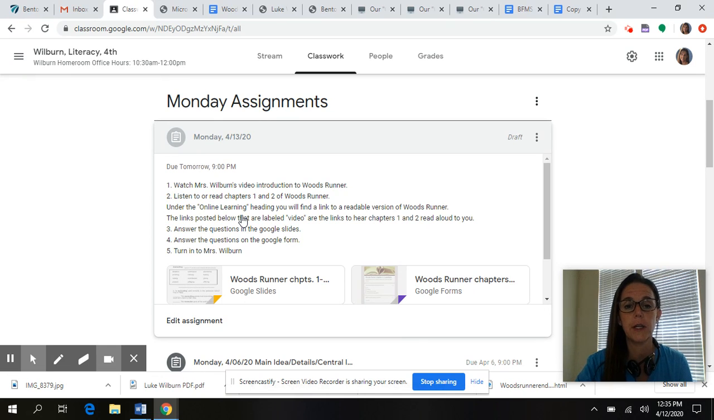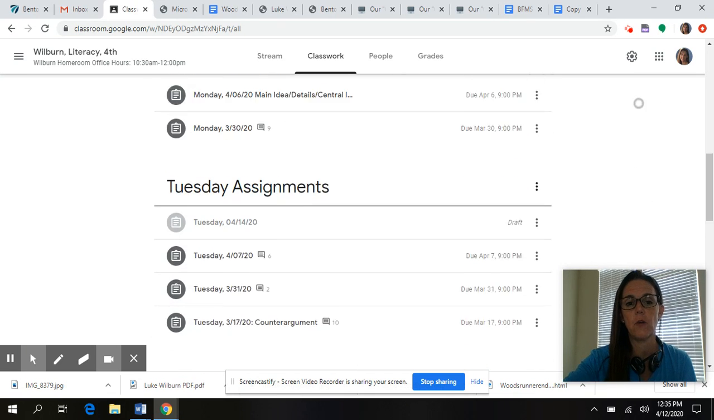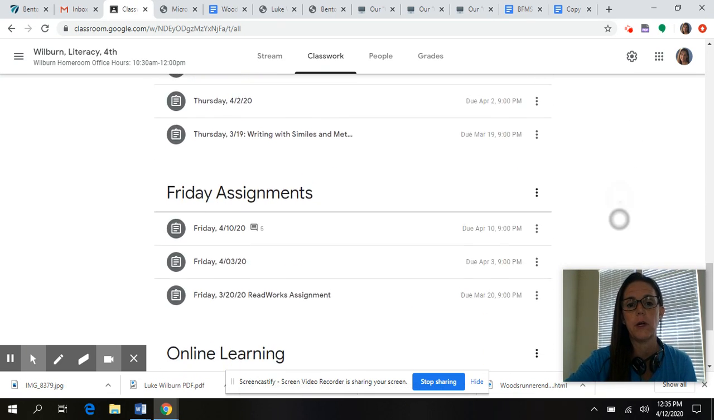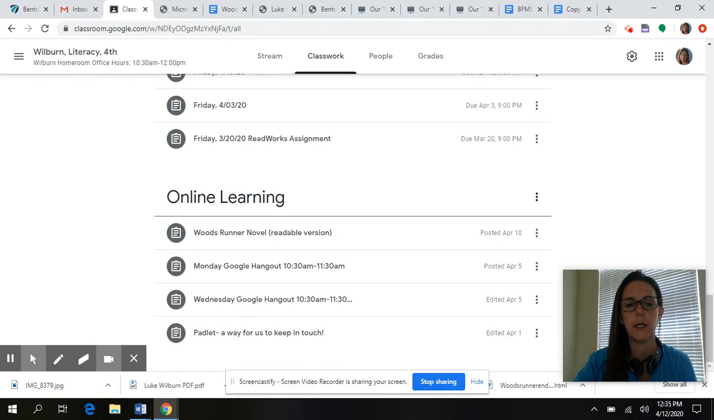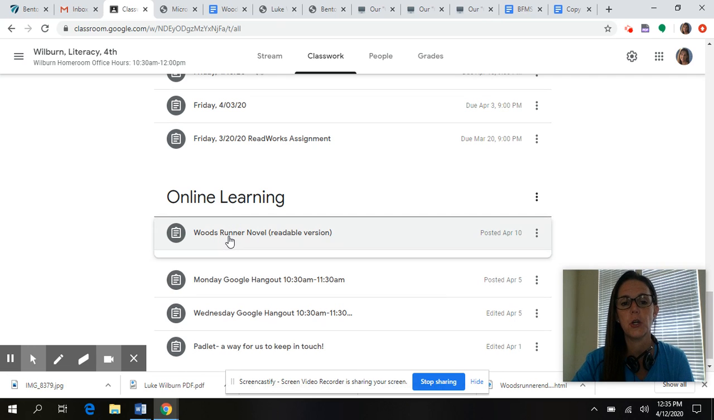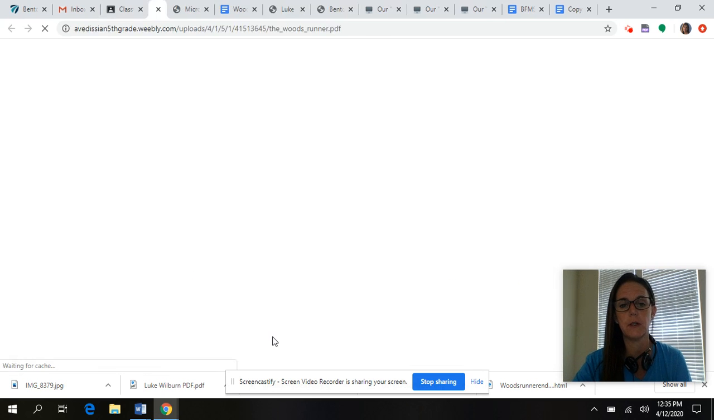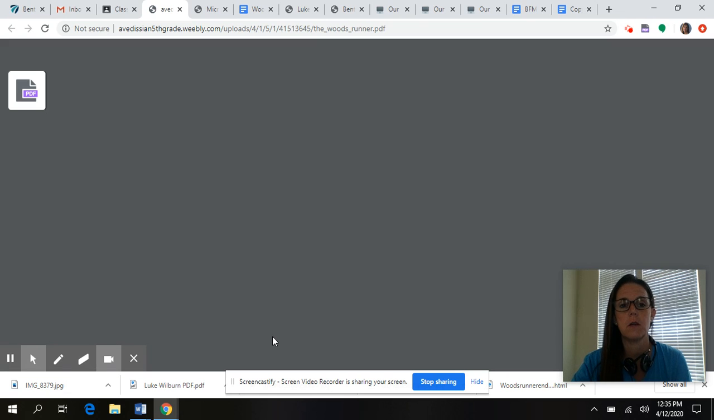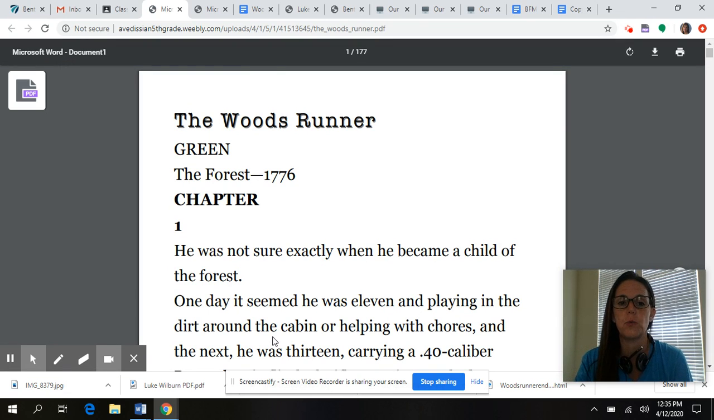You are going to look right here. Under the online learning tab, I have the actual readable version. So I'm just going to scroll down here. I have all the days of the week, and then at the bottom it says online learning. The very first thing says Woods Runner novel readable version. You're going to click on that, and there's a link to click on. And this is what you will see. You have the name of the book, Woods Runner. It says green. The chapter title is The Forest, 1776, and this is chapter 1.